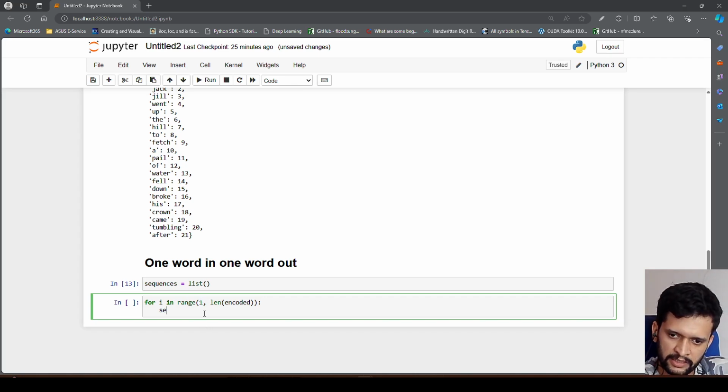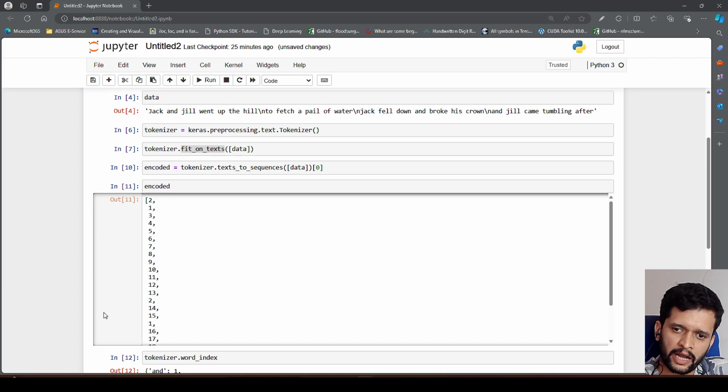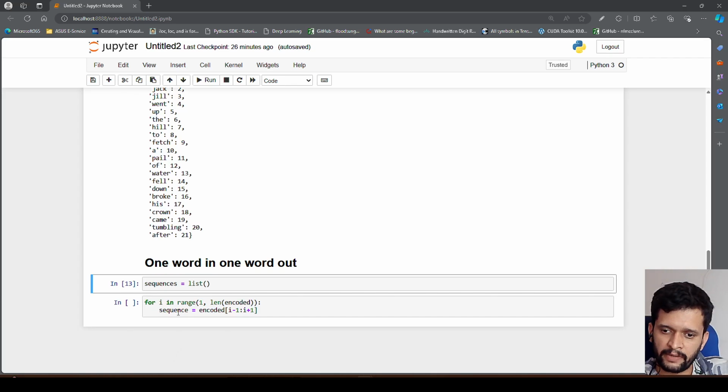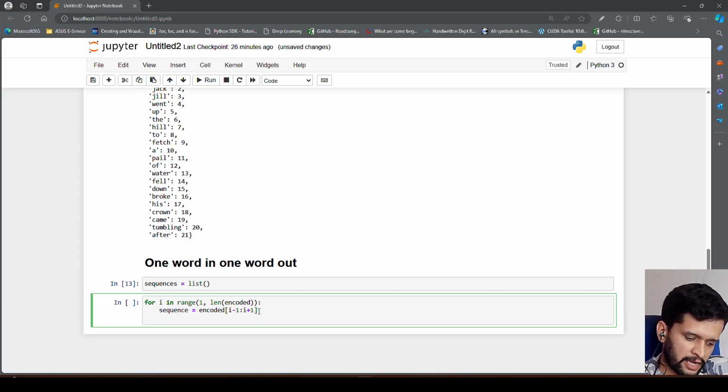So sequence is equal to encoded of i minus 1 to i plus 1. You see what I'll do here. This is my encoded, and I am starting from 1. Initially, i minus 1 is 0, and i plus 1 will be 1 plus 1, 2, which is excluding 2. So 0 and 1 will be my first set of numbers. I'll get 2, 1 in my variable sequence. Then I will append this sequence into the sequences list.